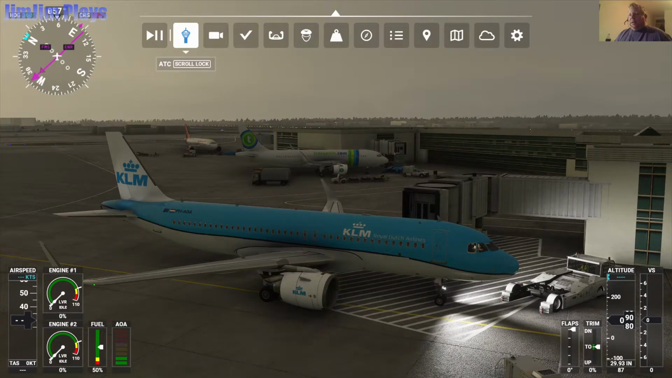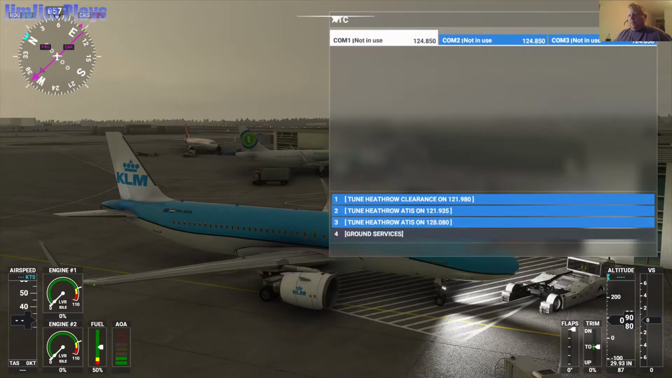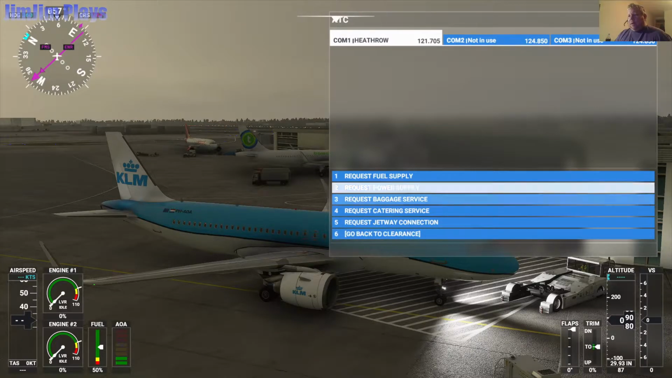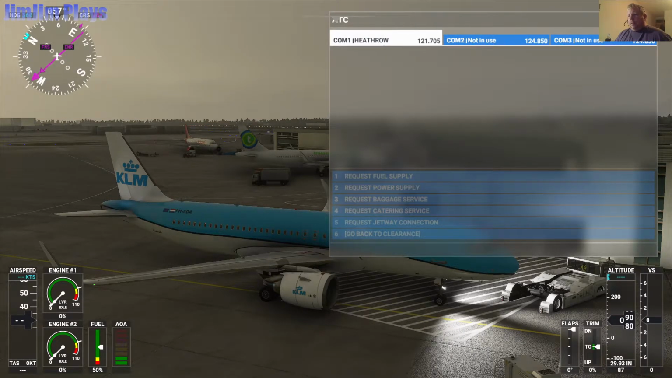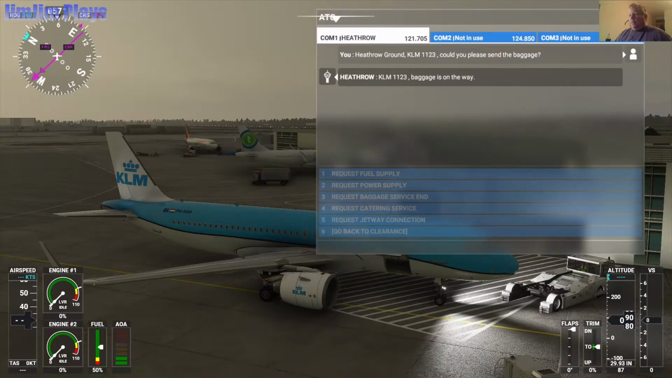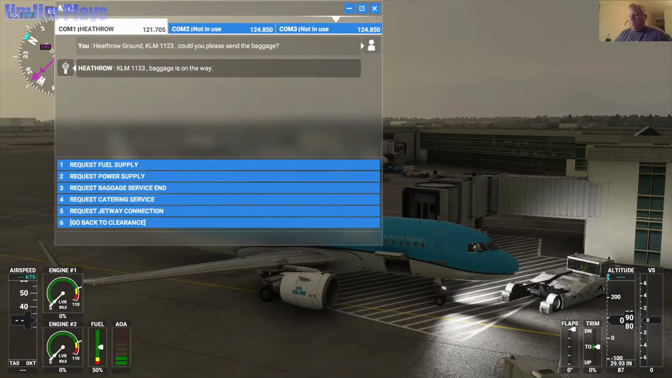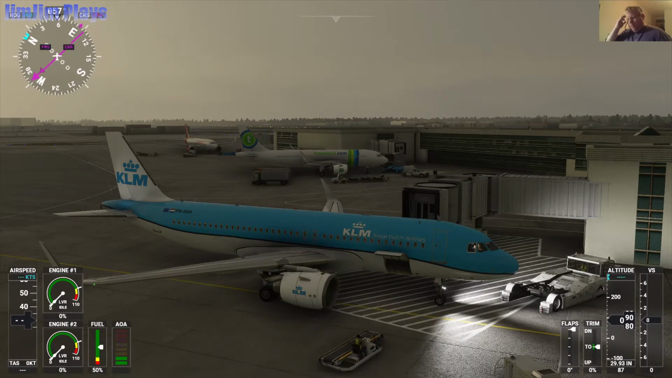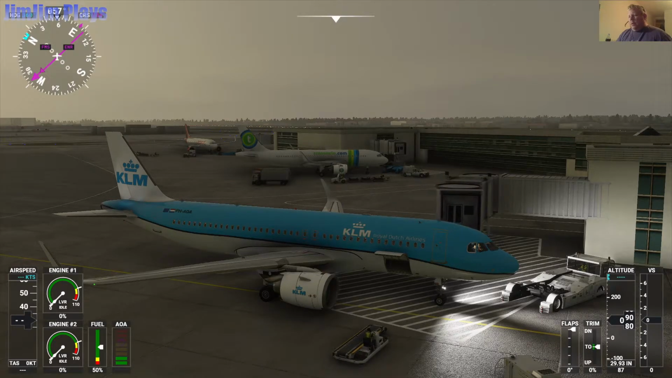We contact ground services here. And let's get some baggage. Heathrow ground, KLM 1123, could you please send the baggage? KLM 1123, baggage is on the way. Our cargo hold's open, and we'll get the jetway connected as well. Heathrow ground, KLM 1123, could you please connect the jetway to the aircraft? KLM 1123, the jetway is going to be connected. Jetway is on its way.